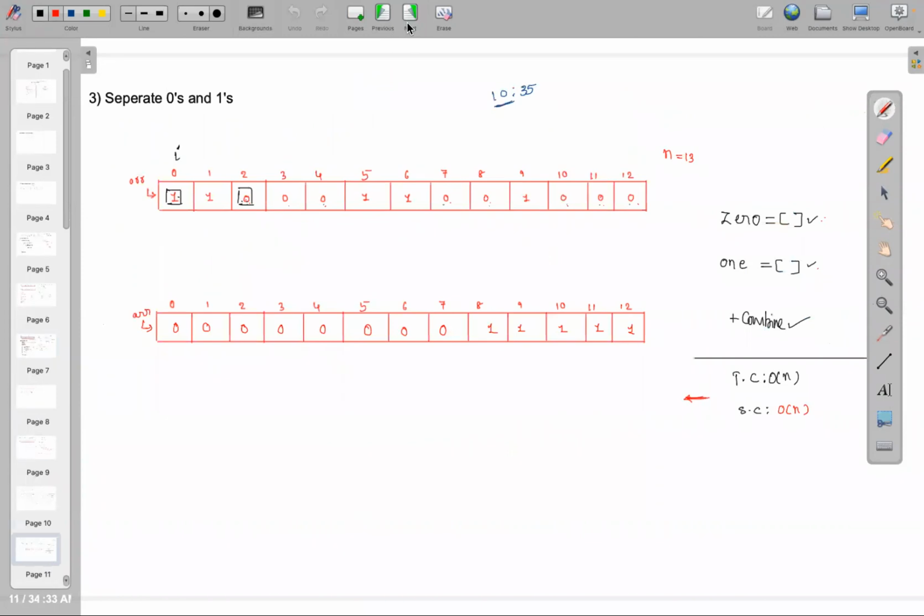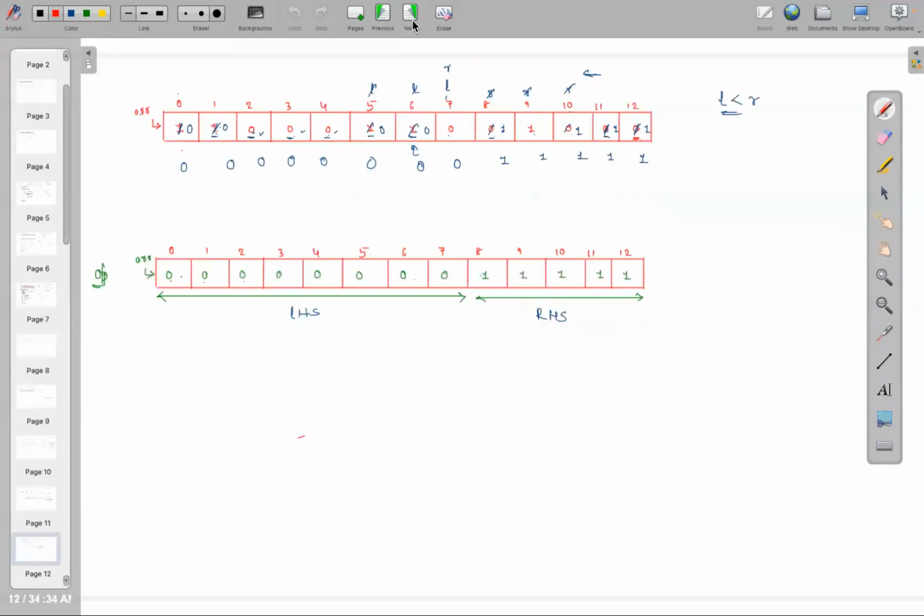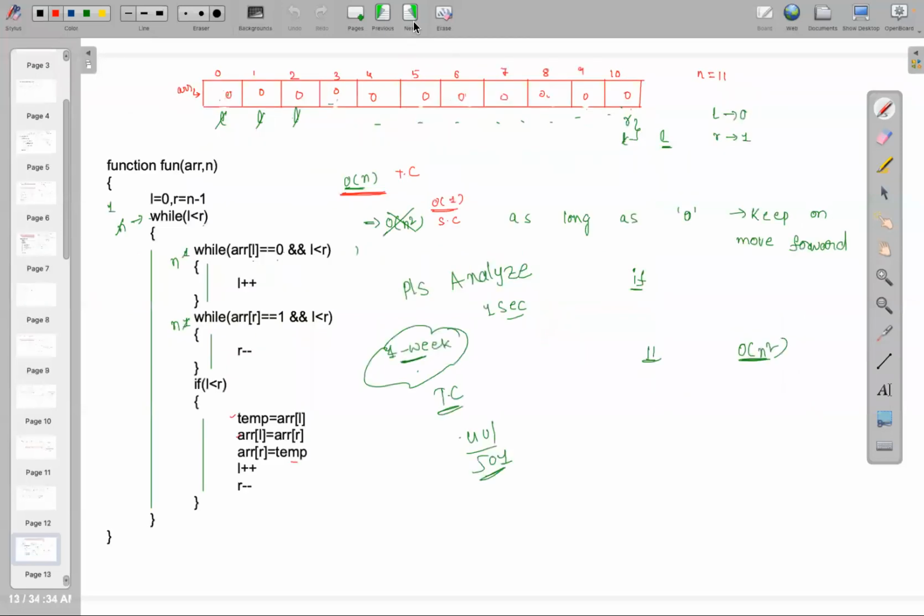Next, one more question we have seen, that is separate zeros and ones. Keep all the zeros at the beginning and keep all the ones at the end. We have even seen the approaches here. Again, the two-pointer technique only. This is the approach.